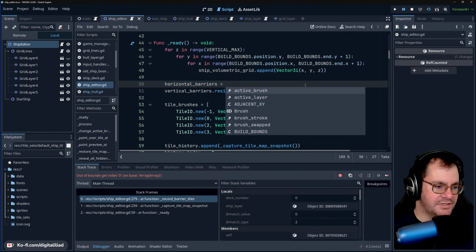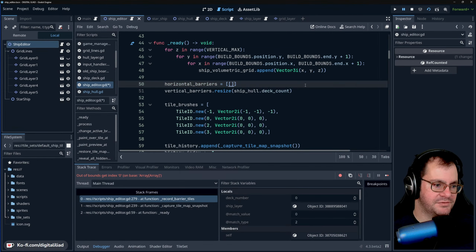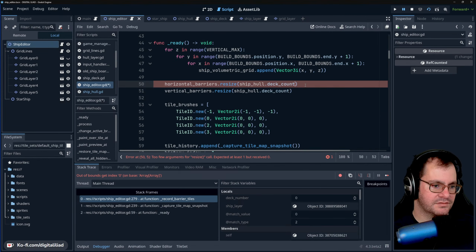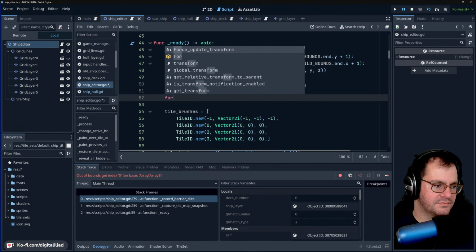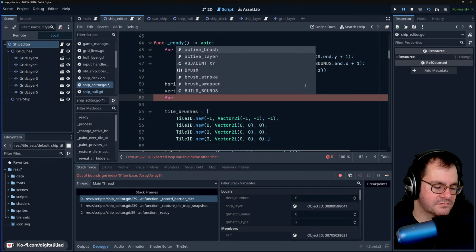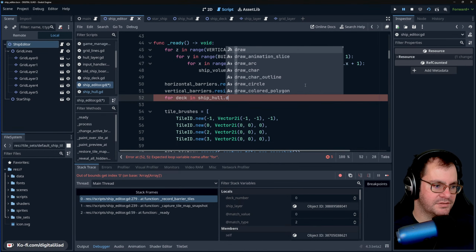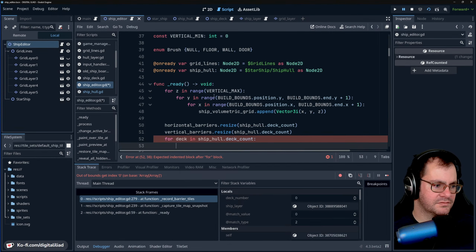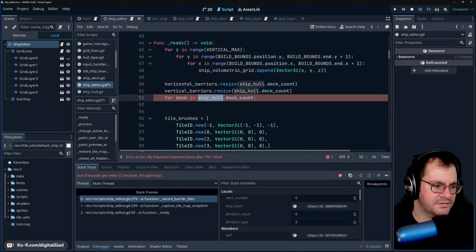Okay, so it's not enough to resize the array. Does it really have to be something so stupid like this? I don't really want to do this. Okay, so I want to say size ship hull dot deck count, for deck in ship hull dot deck count. Not really how that works. In range.